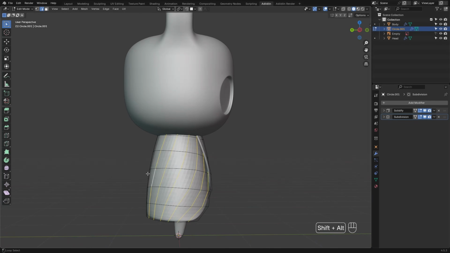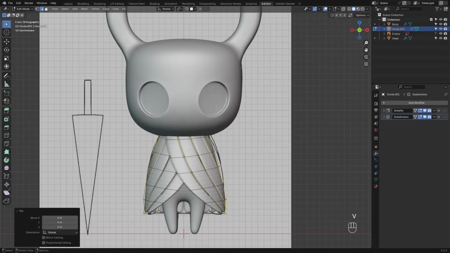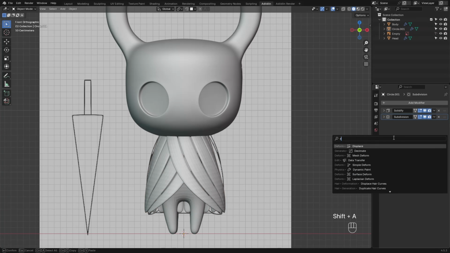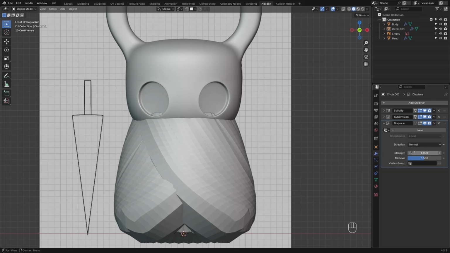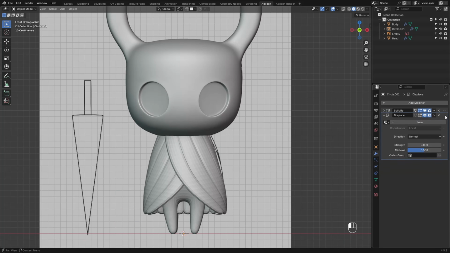Select the vertical loops and hit V to rip to make the individual strands. To close the tiny gaps between each strand, add a displace modifier and just decrease the strength and move this above the subdiv modifier.